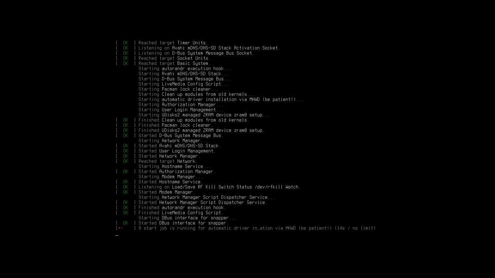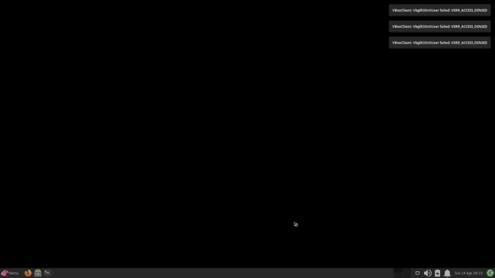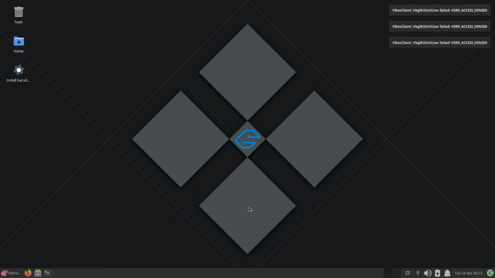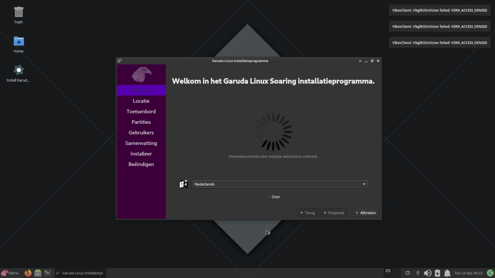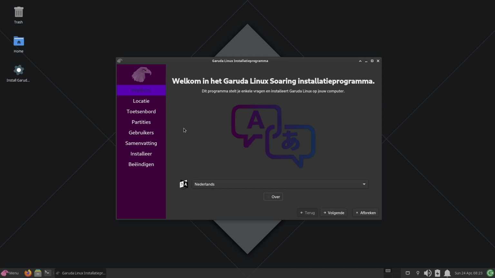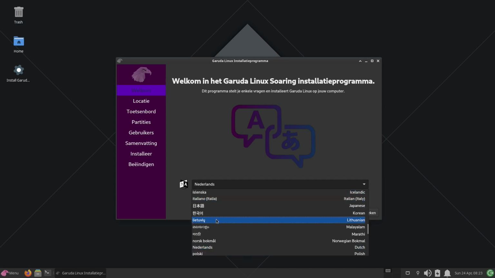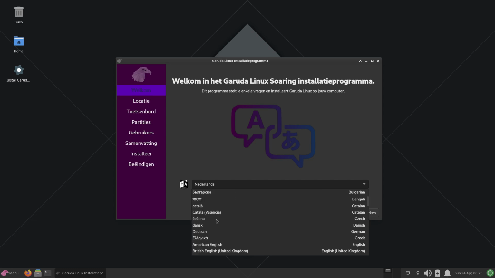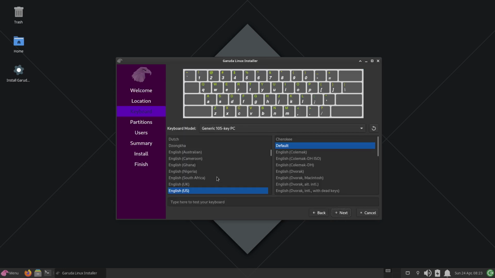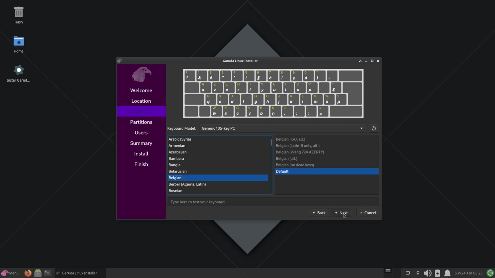So one of the advantages of Garuda, it has the hardware detection script, so it understands where I am, but I'm on VirtualBox, so you won't see many things. We do get some explanations there. Install Garuda. So Calamares is a beautiful system. I think we're at 56 at this point in time. Netherlands is not good for me. I want to go to English for you guys. Where is American English? Next. Okay, and then Belgian. Next.